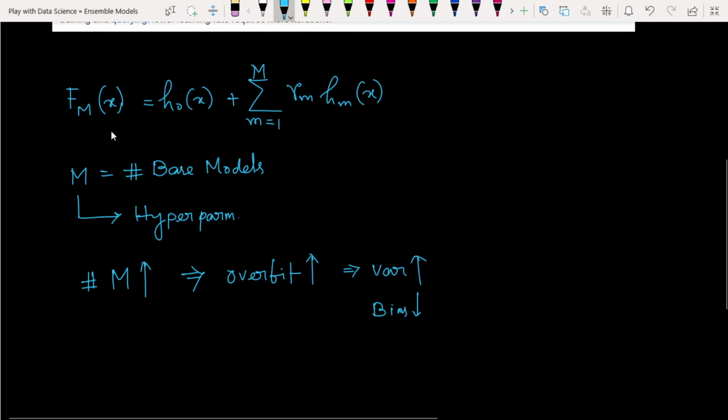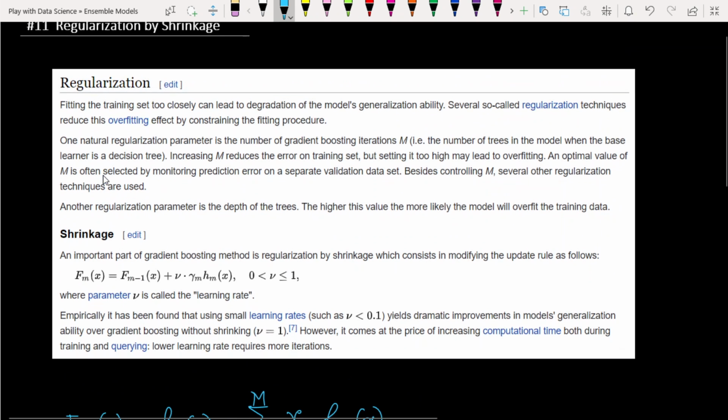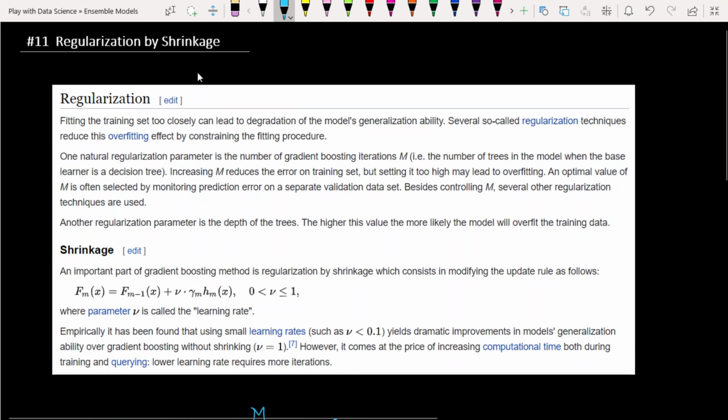This is the job we are already doing in gradient boosting techniques. Now the concept is shrinkage. What is shrinkage, or regularization? I am taking this image from the Wikipedia page on gradient boosting. Just visit the Wikipedia page and search for gradient boosting, and you can easily find it. So what does shrinkage mean?